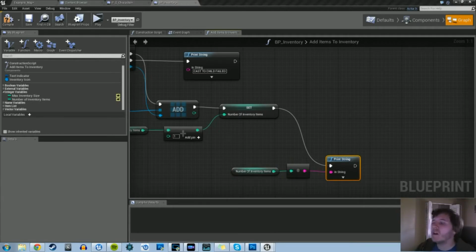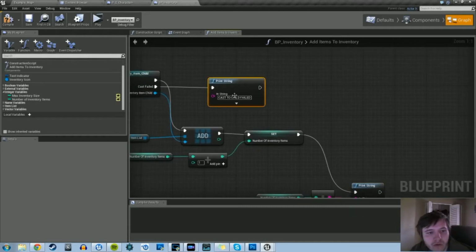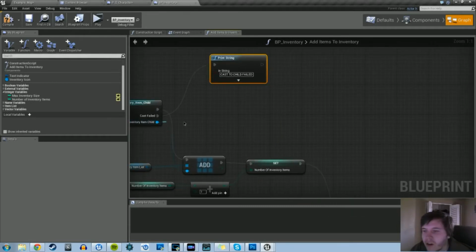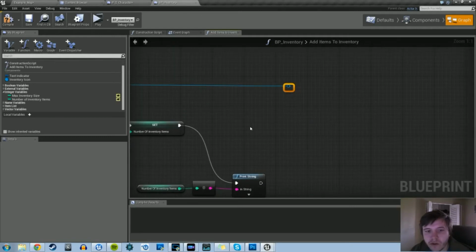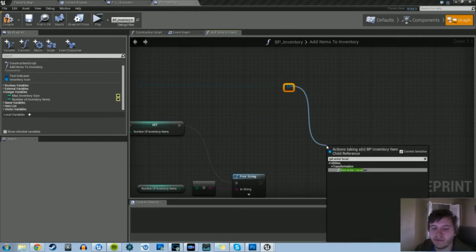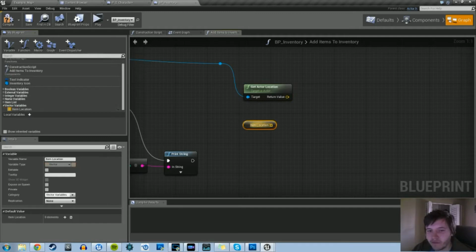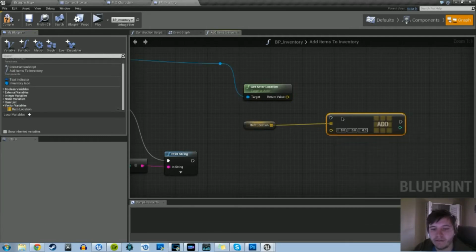And now this next part is kind of unnecessary for my purposes now, but if you do need to know the location of the item and where you picked it up, this one will be useful for you. So what we're going to do is, let's move this print string out of the way. We're going to drag this guy out. Let's create a reroute node just for organizational purposes. And we're going to do a get actor location. And if you remember, in our vector variables, we created an item location array. We're going to do add. And we're going to add that actor's location.